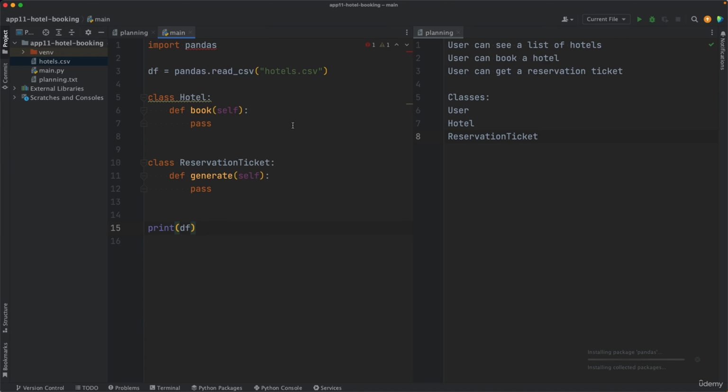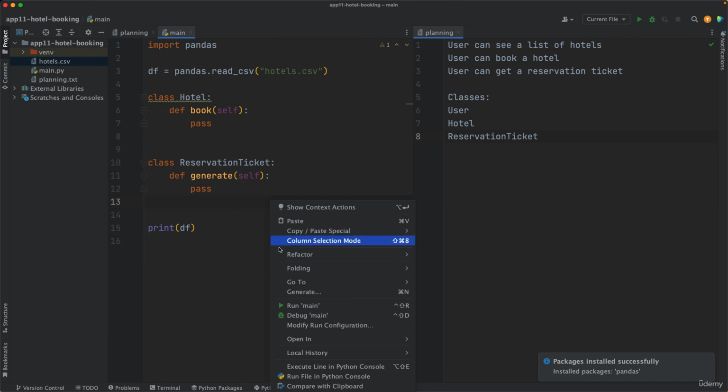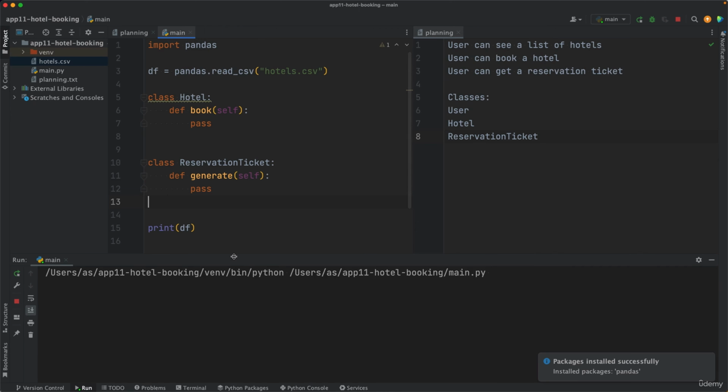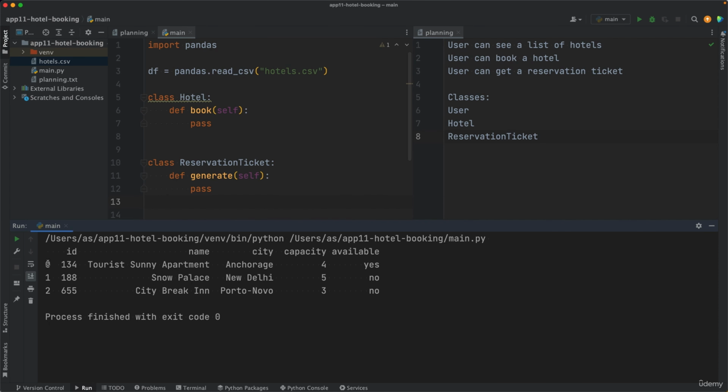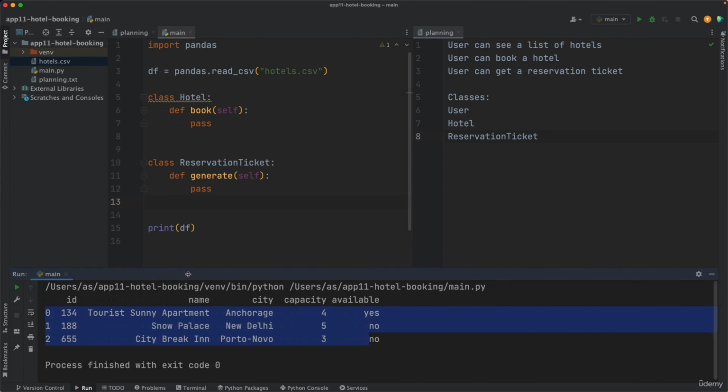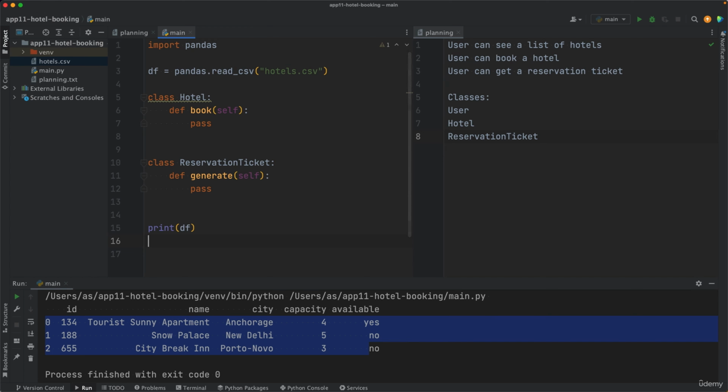So at this point, you can run the program to see the first results. Once the pandas library is installed, and it's still installing in my case, pandas was installed, so I can run the program, and we should see the list of hotels. Right, so now next is we can ask the user to enter an ID.